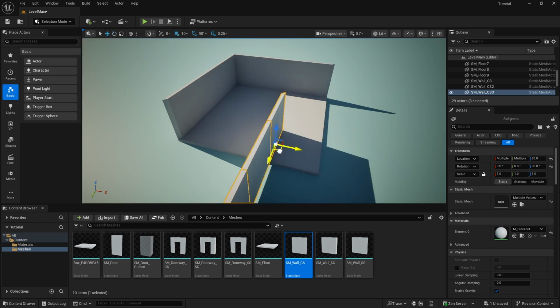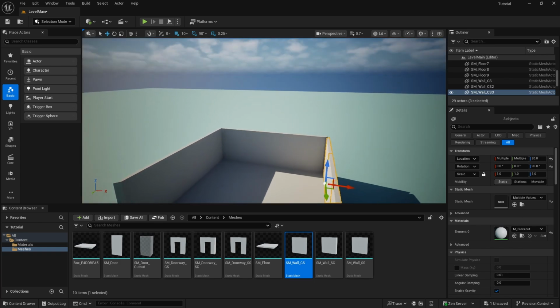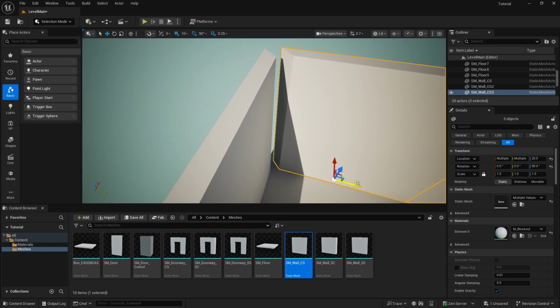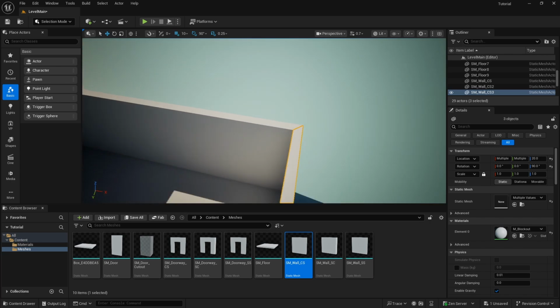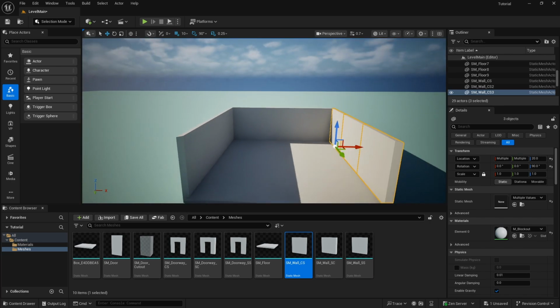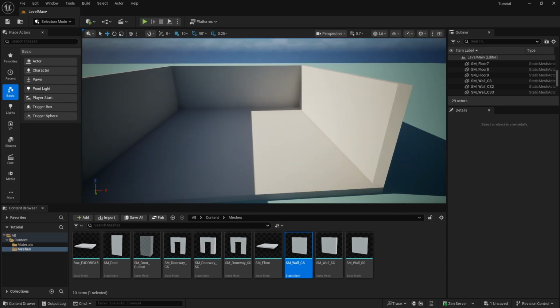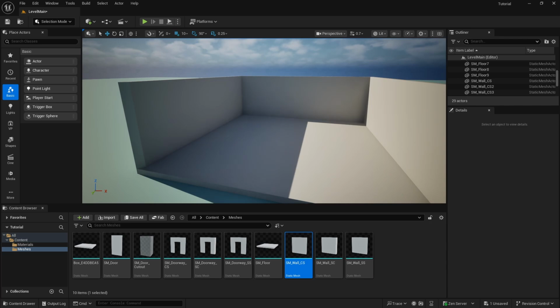Let's go back to our move tool and pull this together. And everything should be snapping perfectly into place. So there you go. There's the start of our beautiful room.